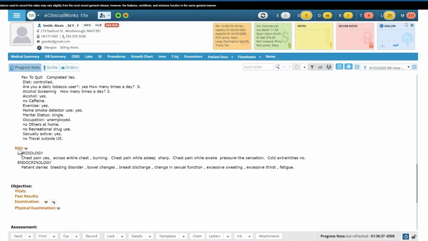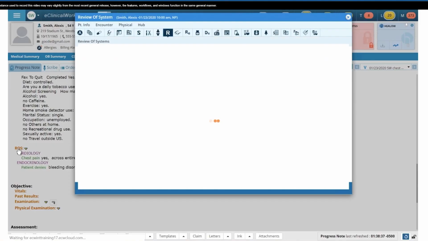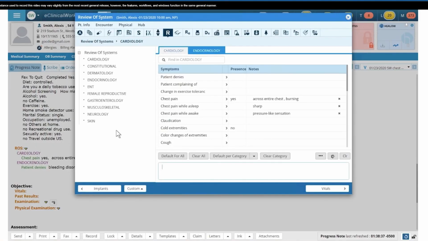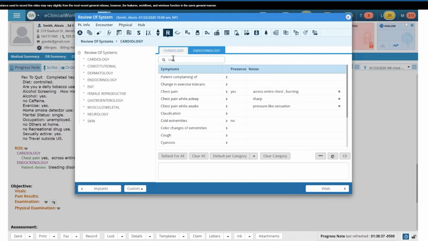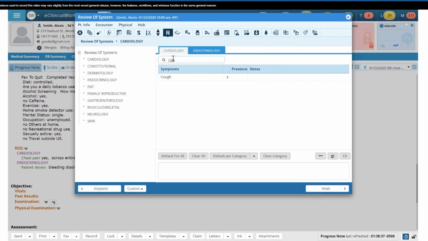When you open the Review of Systems window, you will see Category Systems on the left and Symptom Items on the right. Each category has a search field atop the symptoms to narrow down the list. For example, cough. To document the systems, you can use the small black arrow in the middle column to pull forward the individual item default if one was set up. For example, the default for cough is no.